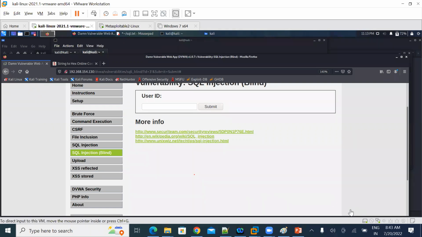SQL injection, cross-site script. What is the payload for cross-site script? Payload for cross-site script. One payload. Script, a lot of script, or image, iframe. Those are the simple payloads for each of these vulnerabilities.